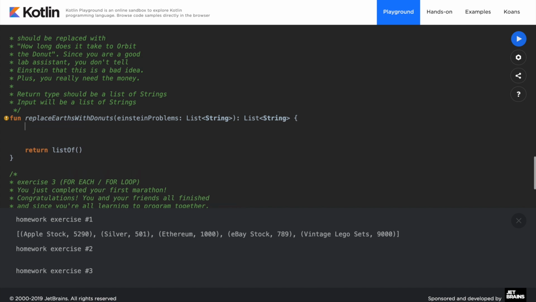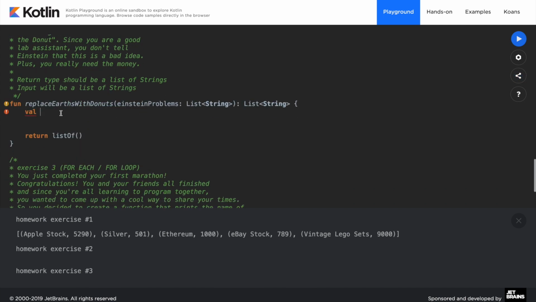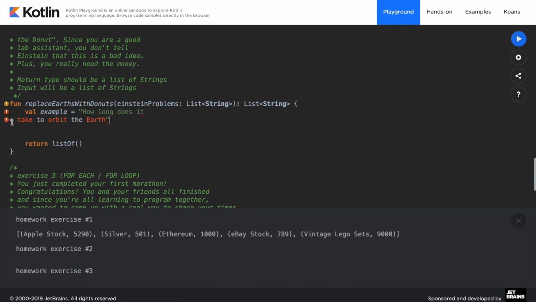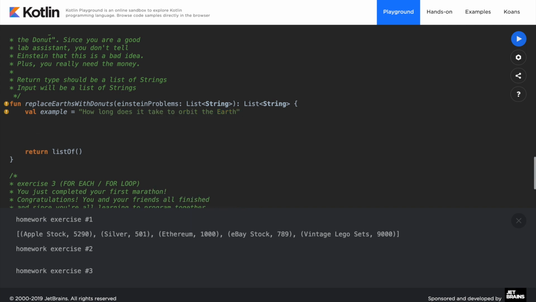Okay, interesting. Well, if you remember what I talked about in the exercises problem sets from a few minutes ago, it's always good to start off with just doing one thing. So let's just do one thing. Let's just see if we can accomplish this, but just for one string. So let's take this string right here. Okay. Let's do val, and then let's do example, because I'm not very clever right now. And let's fix this. Okay, cool. So how would we replace Earth with donut?